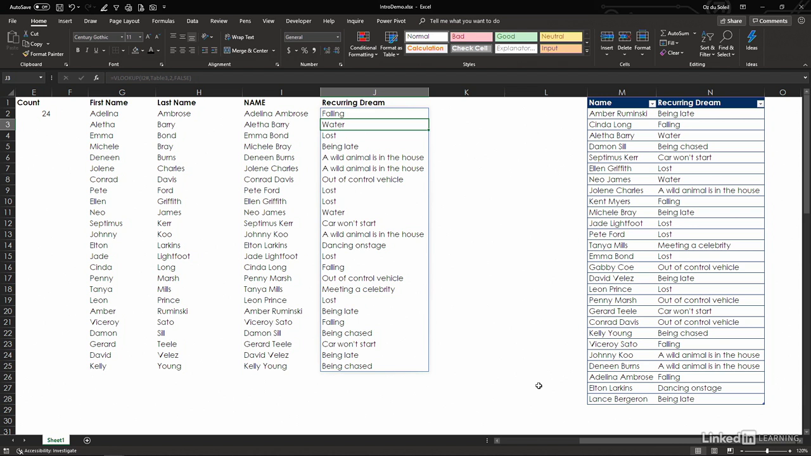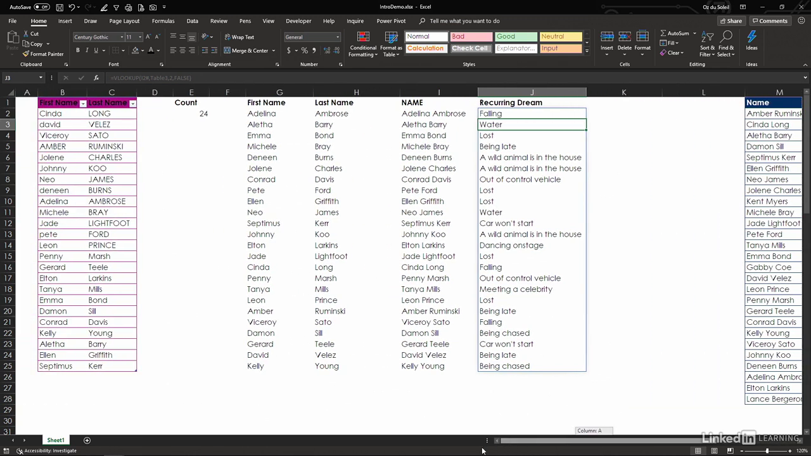Everything is integrated. With these new functions and a new calculation engine, so much more is possible. So much more is easier. And that's what we're stepping into as we go into this brand new world.